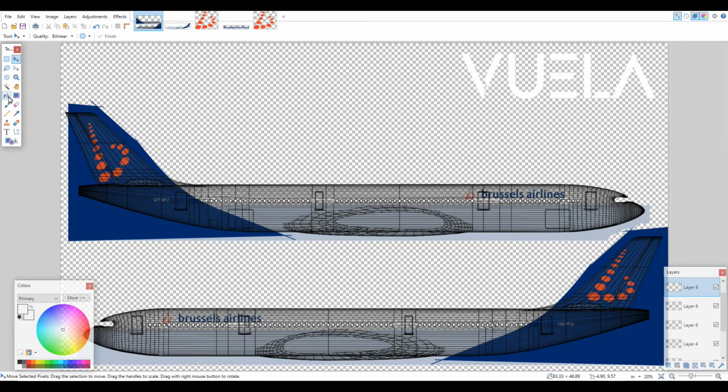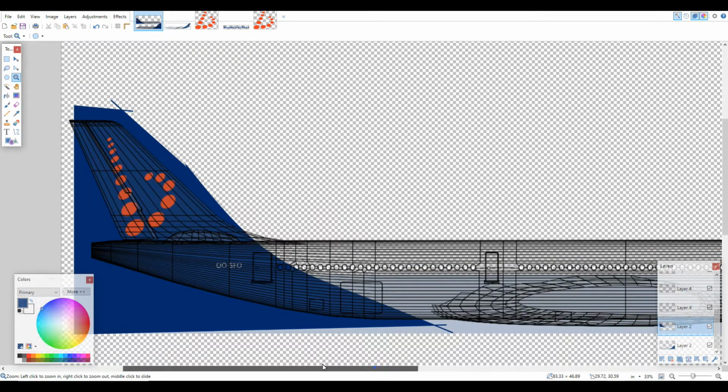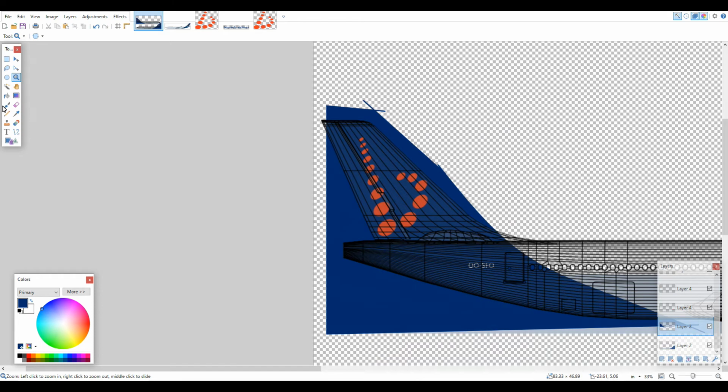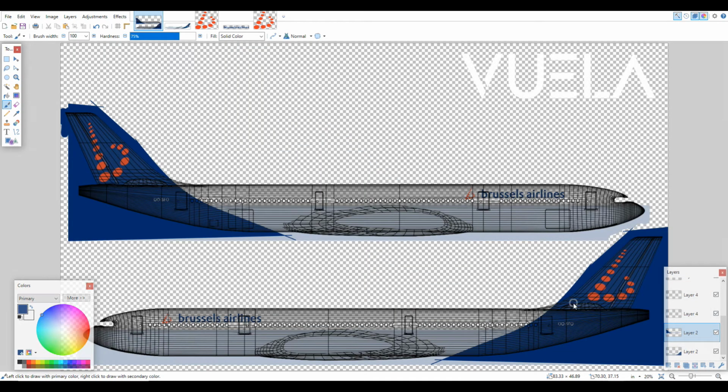Oh wait, one issue I have found, it's around here. You'll have to look out for this, just in case. I'm going to get this color again, and as you can see over there, right at the tail, there's some missing. So let's fix that. I can just draw some blue onto there. Yep. Now we're finished.